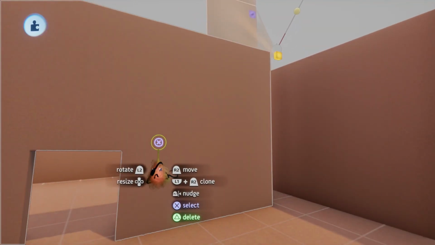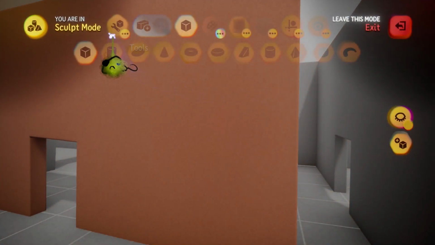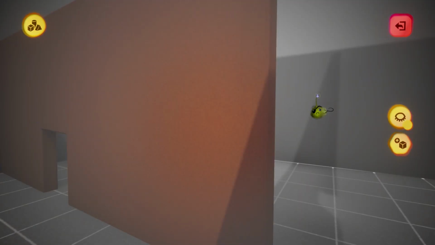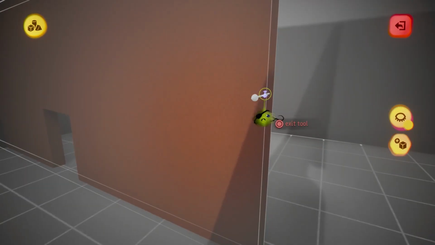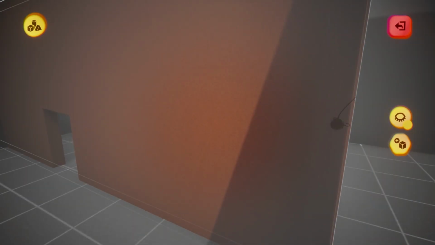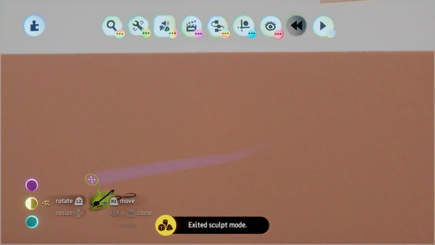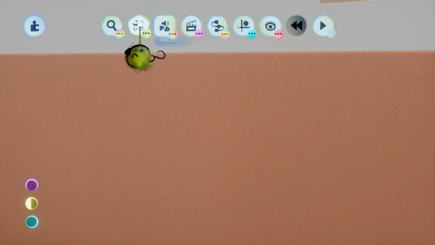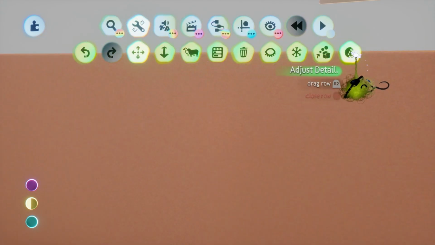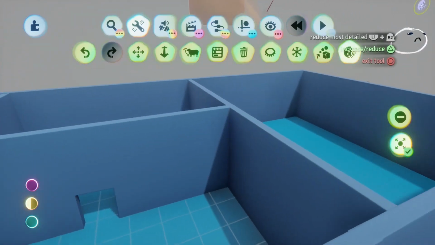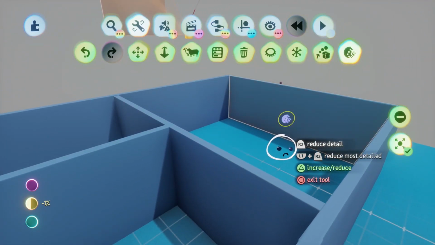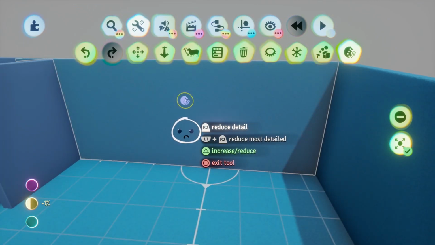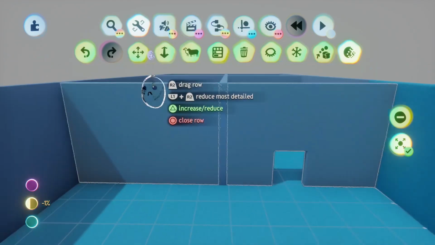Over here, it's kind of overlapped, so I'm just gonna delete that and then just stretch it all out. Pretty much all you're doing is just stretching it out. That's pretty much it. So making interiors is actually pretty easy. So we're gonna stretch it out here, and as you can see, we are pretty high on thermal. We have 44% graphics memory. So to fix that, we're gonna go to tools, and head over to adjust details, and usually the red means that is too much details, so we're gonna make sure we decrease the details.